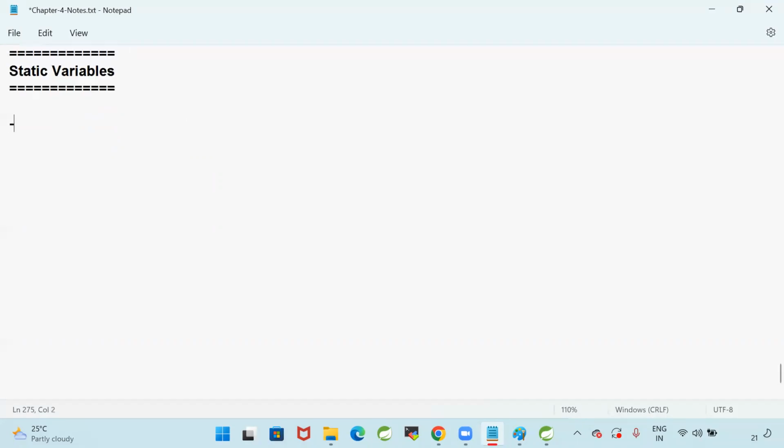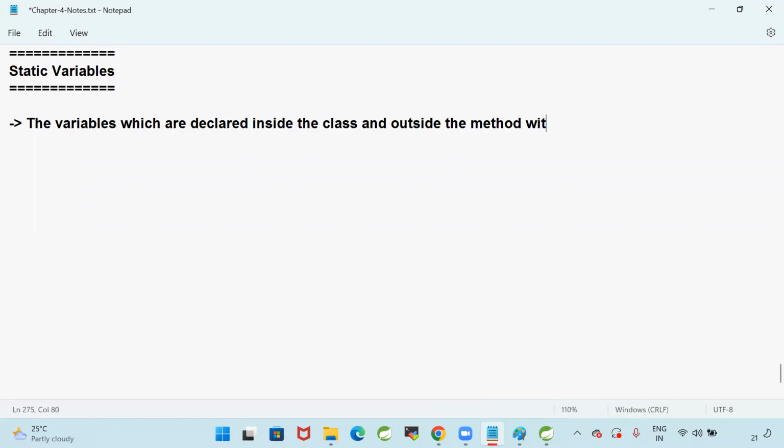Static variables. The variables which are declared inside the class, outside the method, with the static keyword are called static variables. Static is one of the keywords in Java.